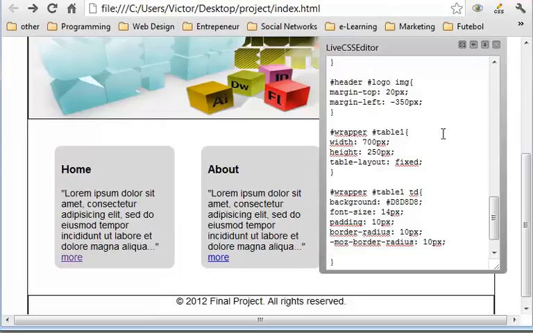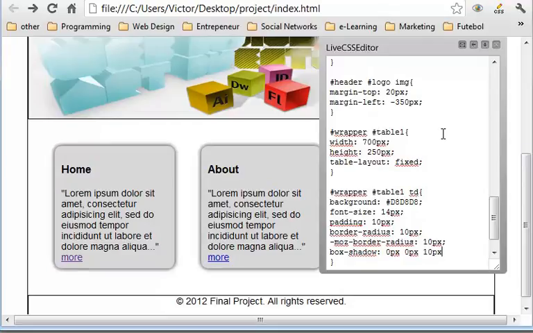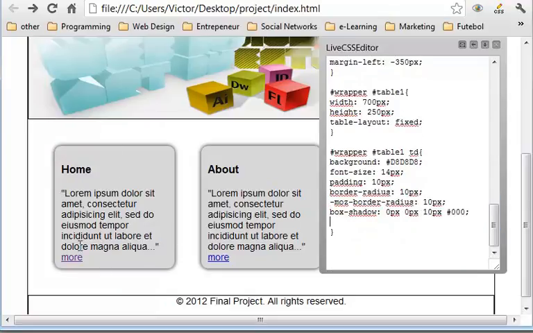Let me type here the shadow. I'm going to put the shadows now. Shadows work basically like the corners. So let's type box shadow, and to put a shadow over the boxes, let's type 0 pixels, 0 pixels, 10 pixels, and the fourth is the color. As you can see, a pretty awesome feature, a cool shadow wrapping all the box.